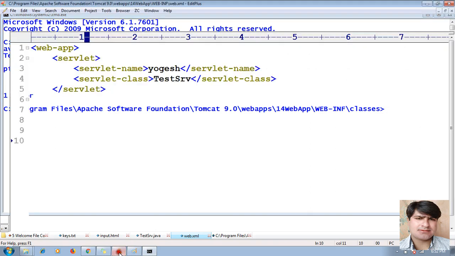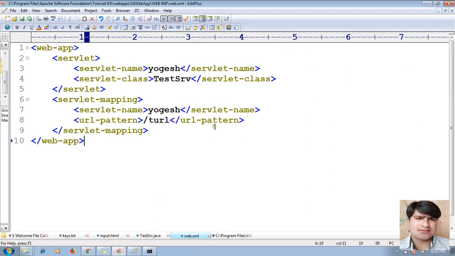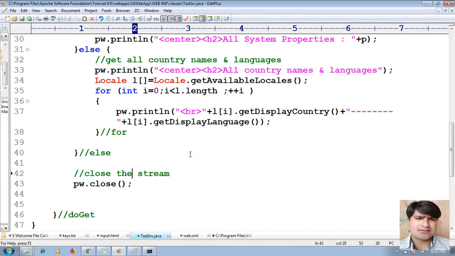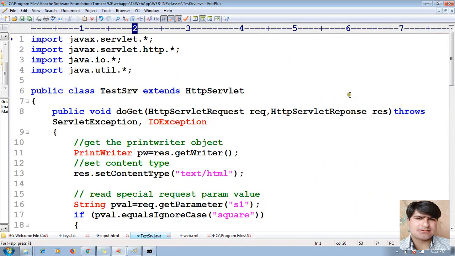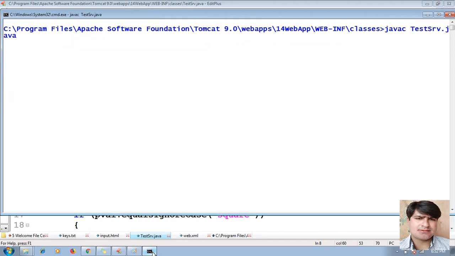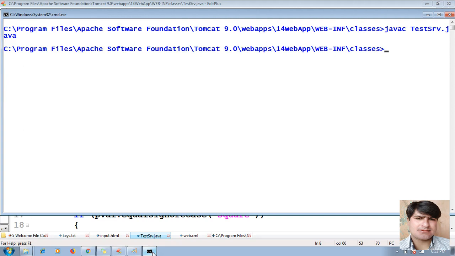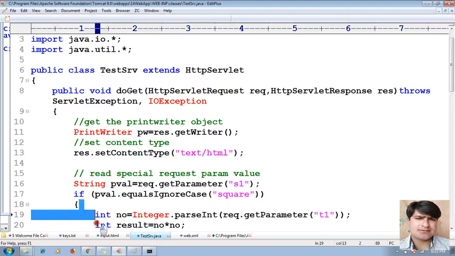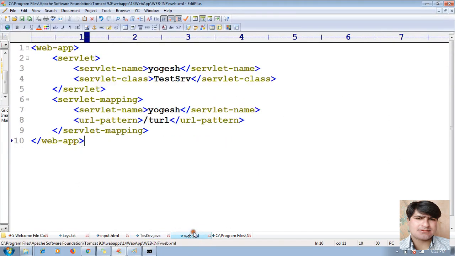Let me correct it. So let me go to my test servlet. This is my test servlet. So ServletResponse, spelling mistake. I'm very poor at typing guys, so forgive me for that. So javac TestSRV.java successfully compiles. Now let me start my server. I think we haven't configured the welcome file. Let me configure the welcome file too in my web.xml file.